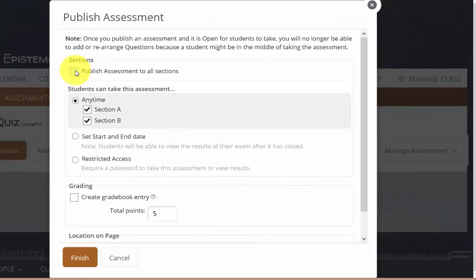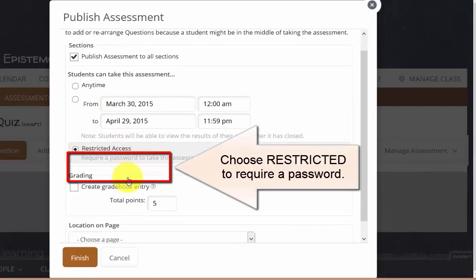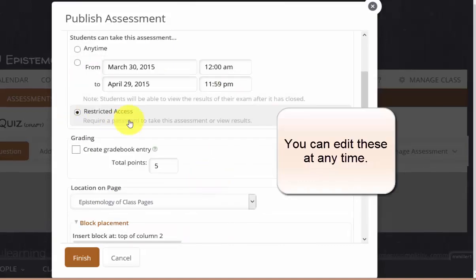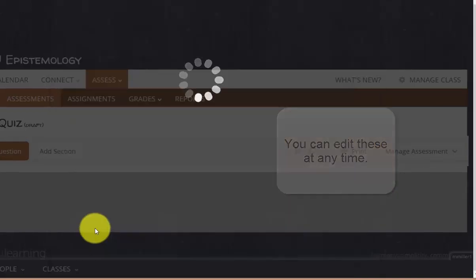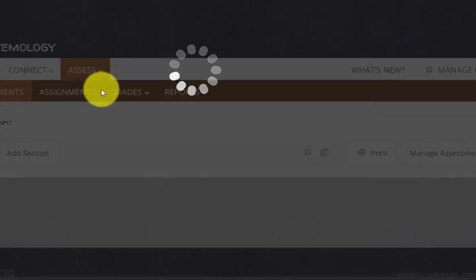You can choose the sections, if you have sections. I'm going to restrict the access for password, total points, and I can choose a page that's going to go on. All these things you can change later, of course. I'm going to click Finish, and you're saying, hey, you required a password, and here's where I get to put it in. I click Add.